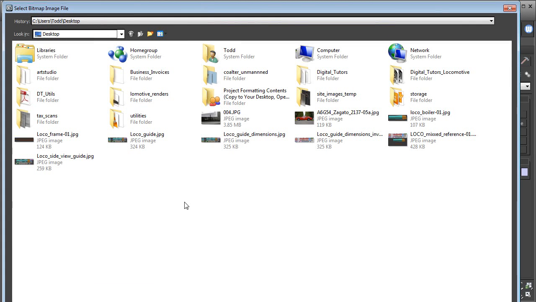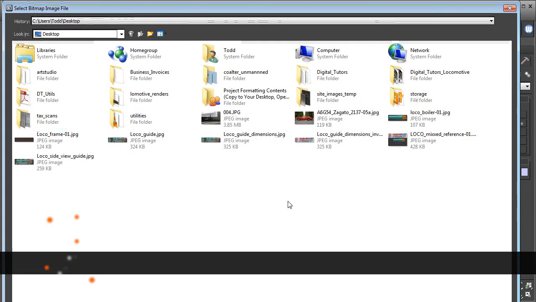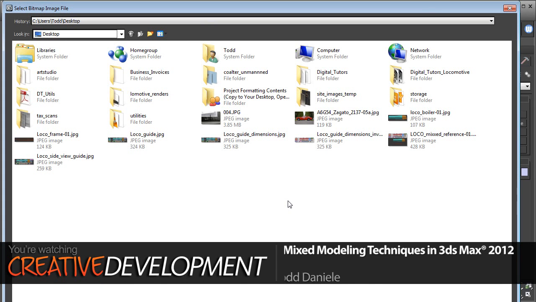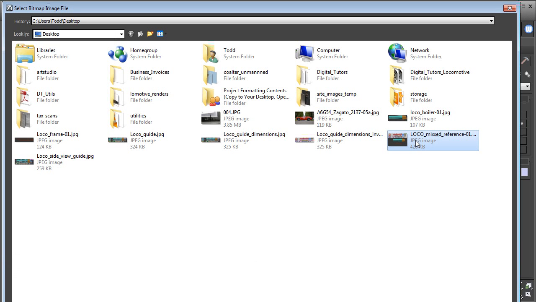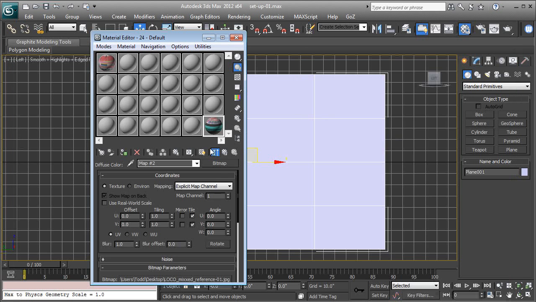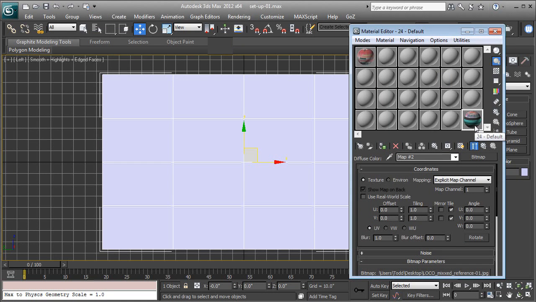Double click it. And then I have some files which will be included with the lesson that I created so you can use them as reference. And I have a loco mixed reference file, which is on my desktop in this case. You would navigate to whatever directory you have it in. I'm going to open that, and we'll see that the material editor, the preview, the ball, has the texture on it now.